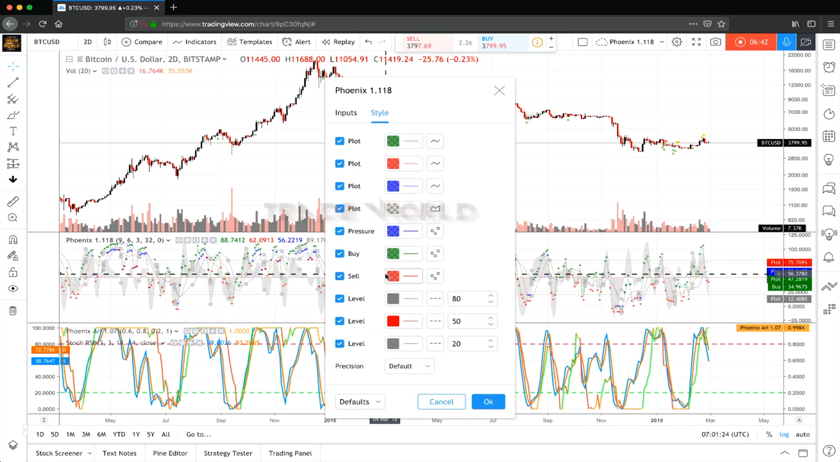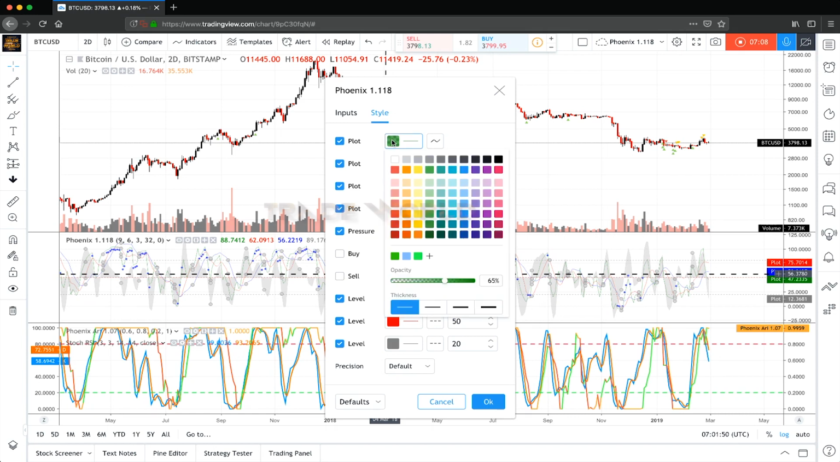Now for my Phoenix 1.118, which is very similar to God mode. I tried something with buy and sell here just to see if I could get buy and sell signals in there. It was a failed attempt at first. Maybe we'll be able to get it better later on, but I like turning those off just to get rid of some of the noise.